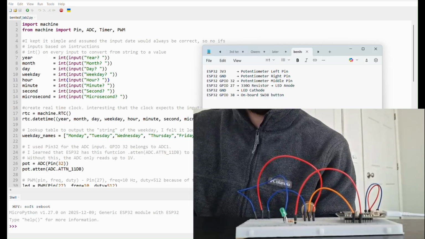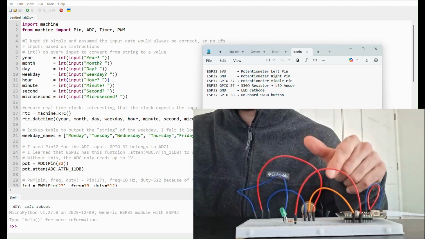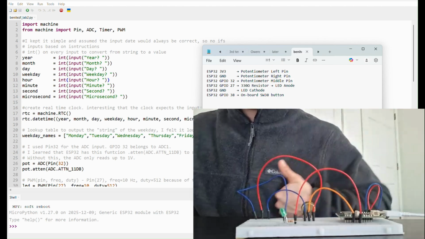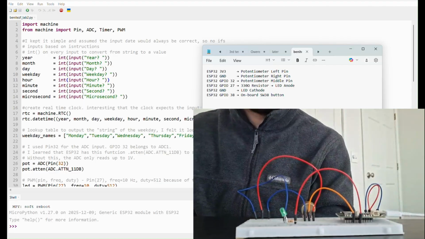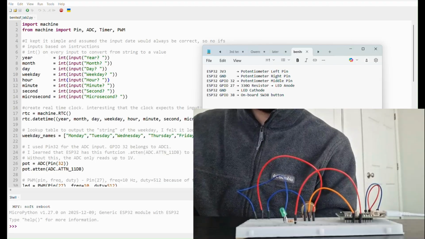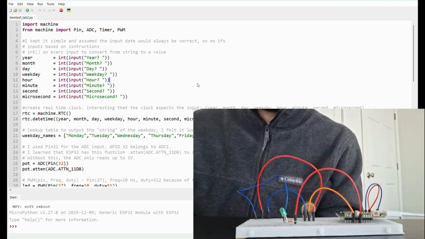For the LED output, I'm using GPIO27, which is connected to a 330 ohm resistor and then the LED. The switch button is the hardware button on the ESP32, which is pin 38. That's basically the hardware part of this circuit, which is pretty simple. From there, we're going to look at the code.